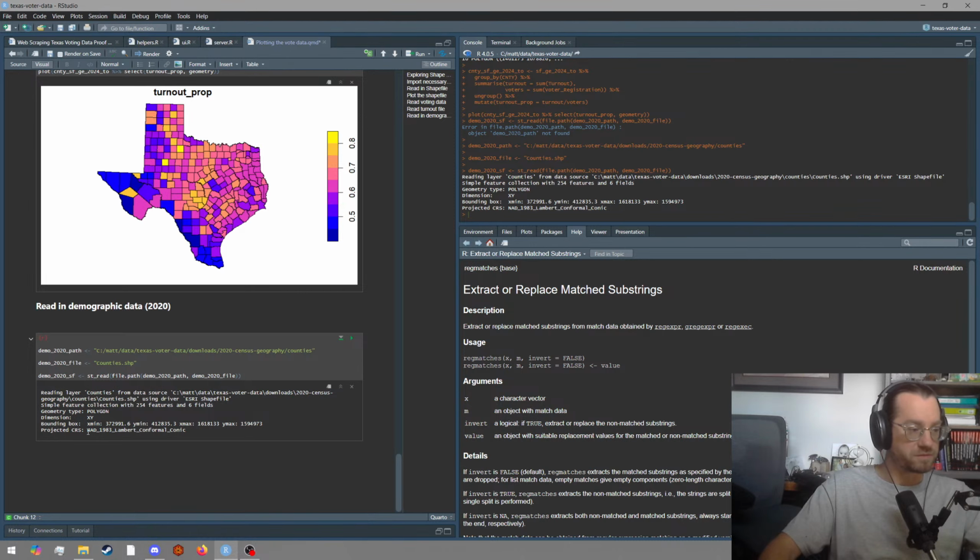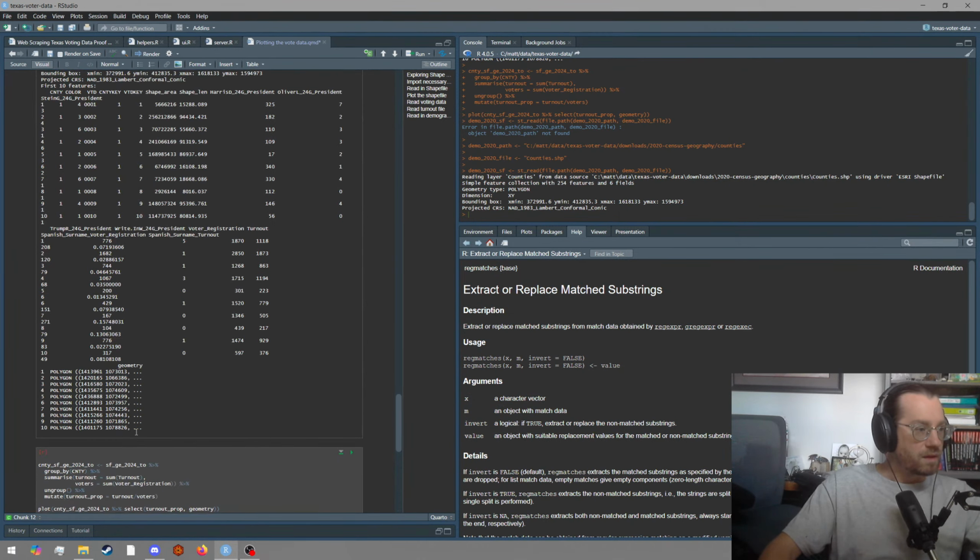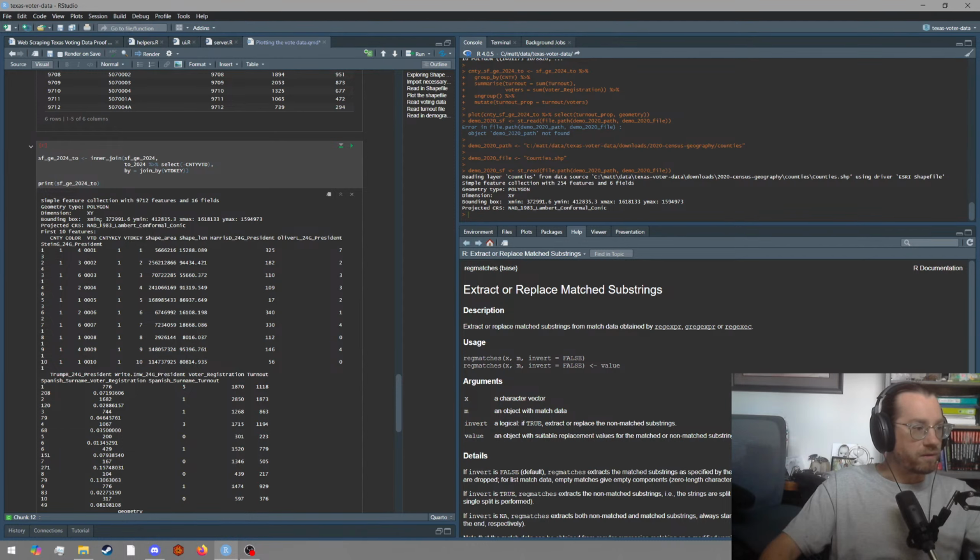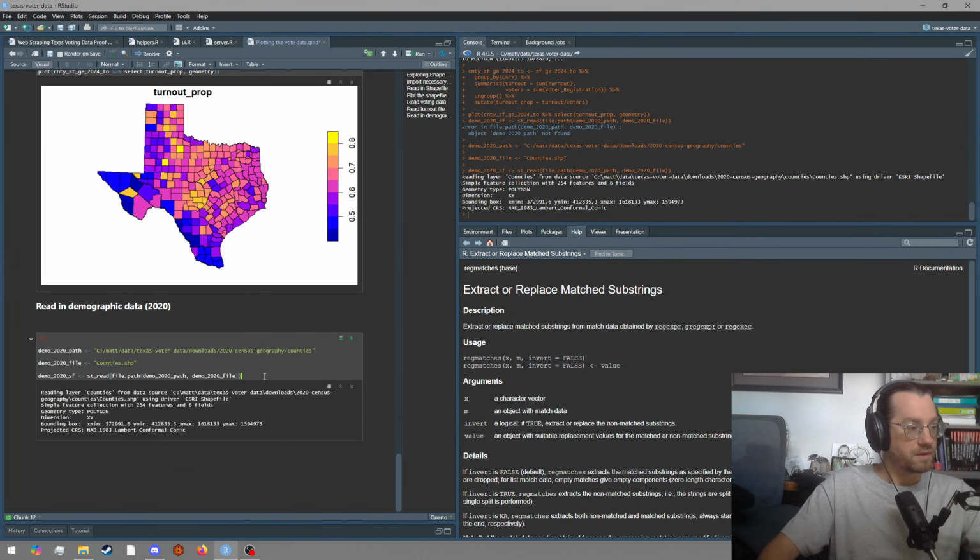And let's look at the projection that each of these data sets are in. The census data is in NAD 1983 Lambert conformal. And we can see that our election data is also in the same projection. So that's really helpful. That means we don't have to do any transformation when we want to plot the census data. We can just join it directly, either way, to our voting data.